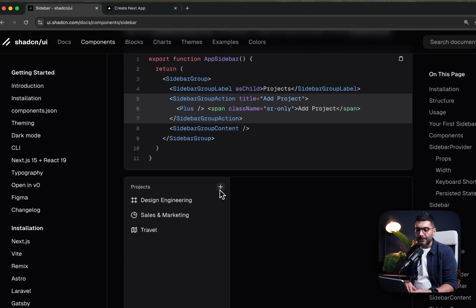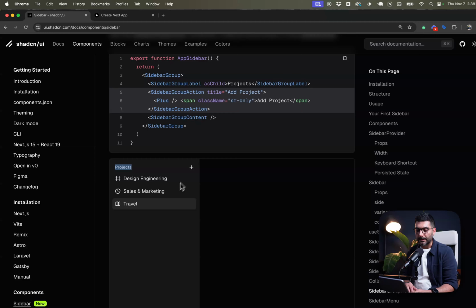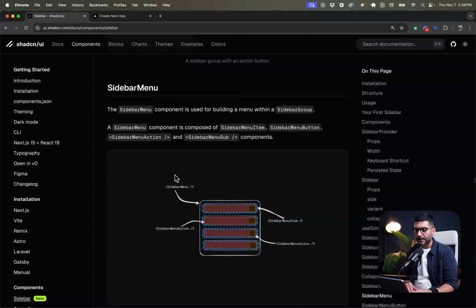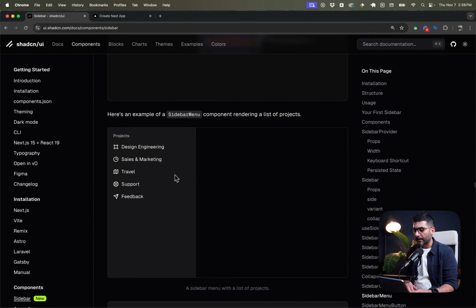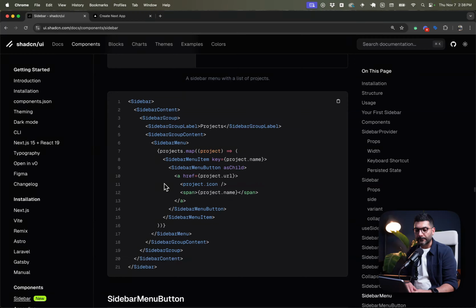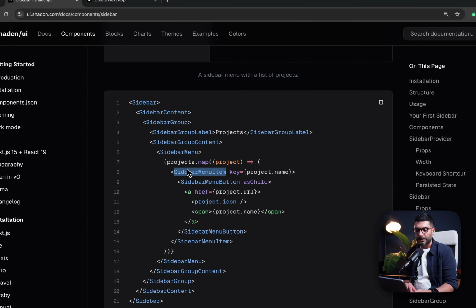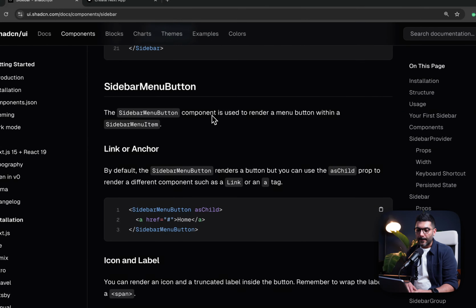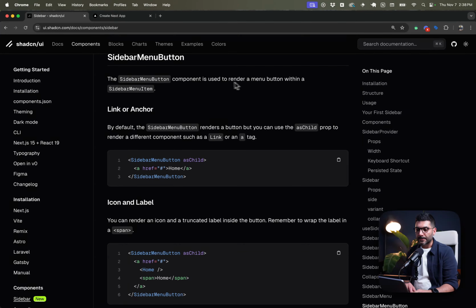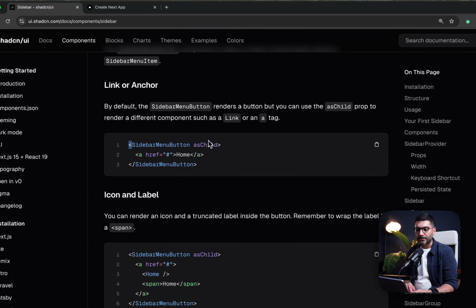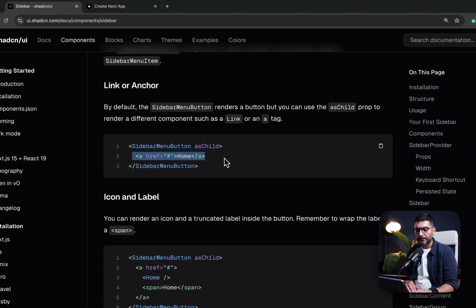You can add actions to the label, so it just shows in front of the group label if you want. Sidebar menu is the same way that we added these menu items. We've seen this sidebar menu, menu items, menu button. As I mentioned, they by default show a button. You can just pass in as child and a link tag to it.